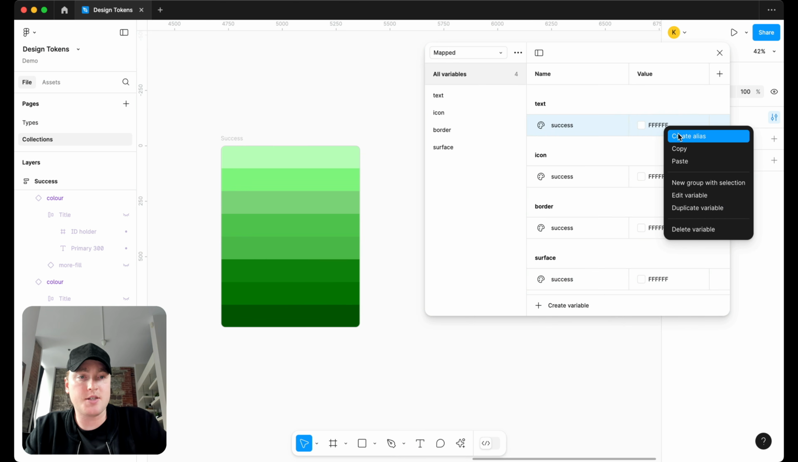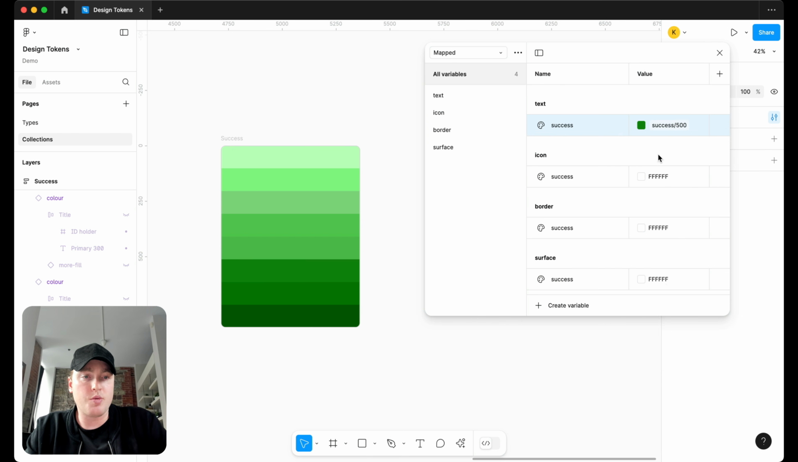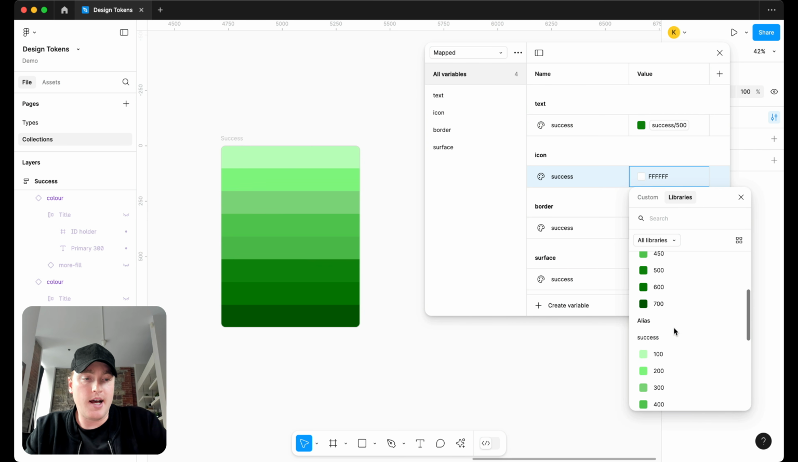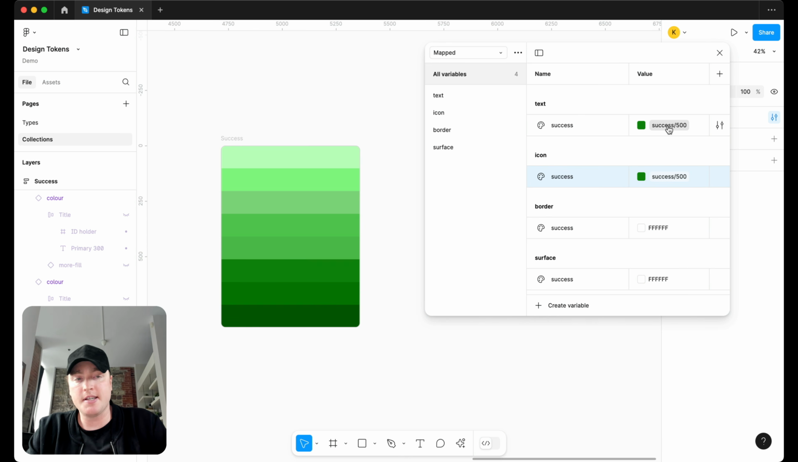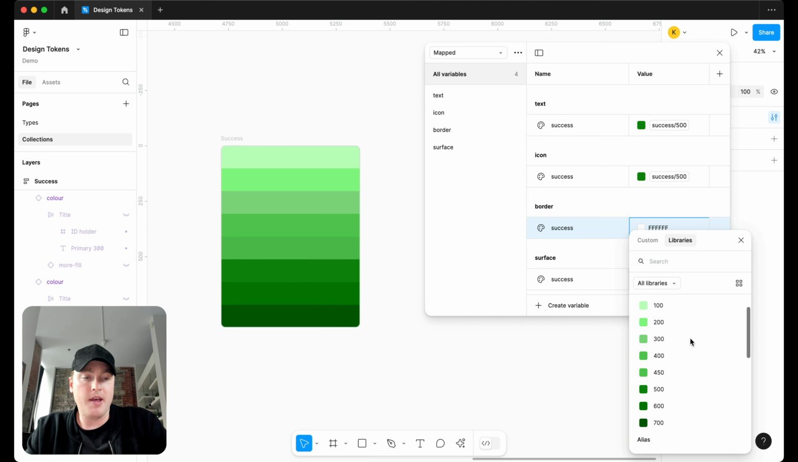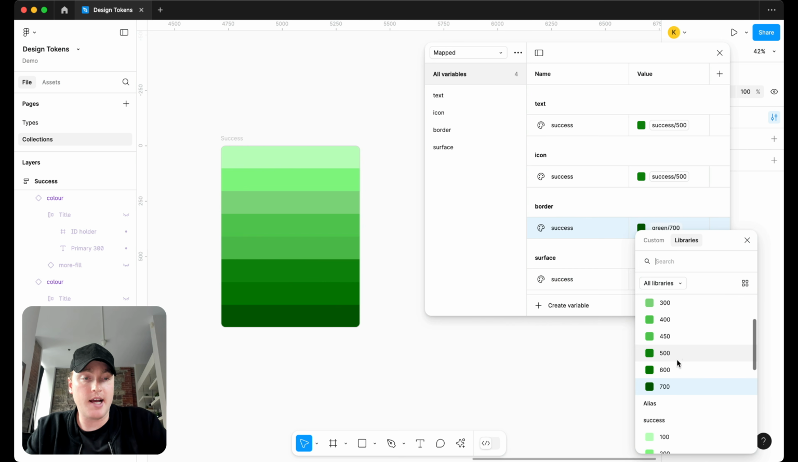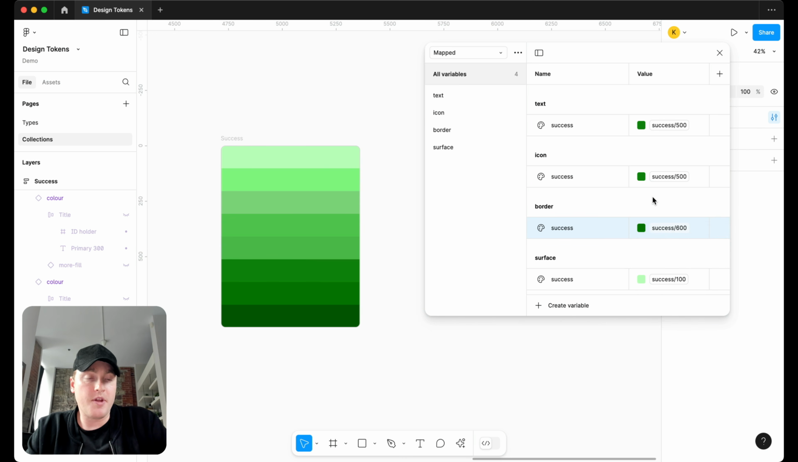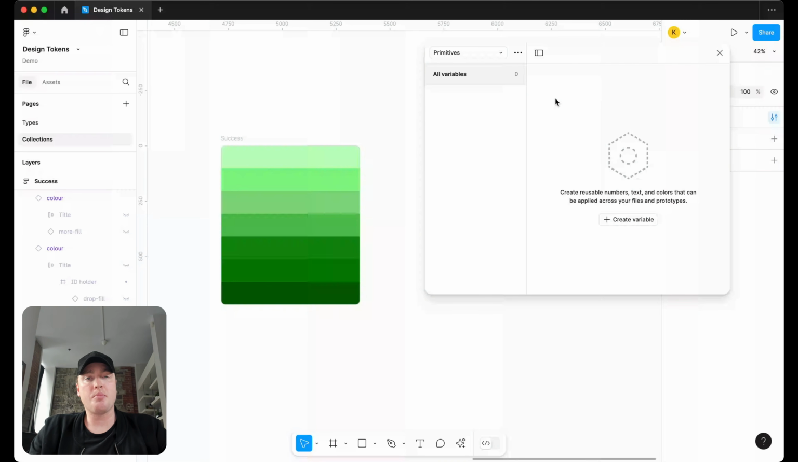So in terms of our text success, what I'm going to do is connect these back to our alias, choose one like a 500. Maybe I want the same for our icon, so there's some consistency between our text and our icon. For our border, maybe I want a really darker shade. And for our surface, maybe I want a really lighter shade. Oops, and I connected that to the wrong one. So always be sure to leverage your alias when connecting from your mapped. So there we go. So basically just whatever the roles are that I need for my success, just taking these from your mapped collection and then applying here. And again, you don't need to make use of every single one of every single color in your scales for your mapped collection.